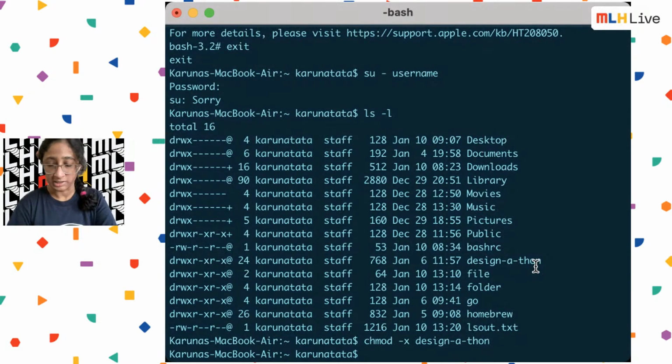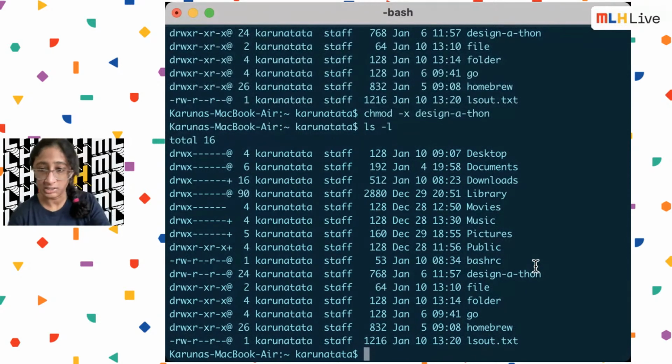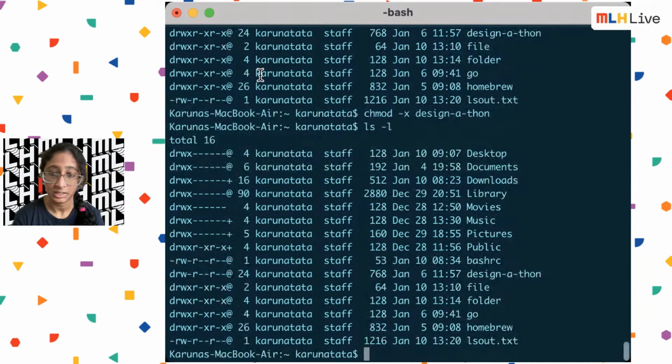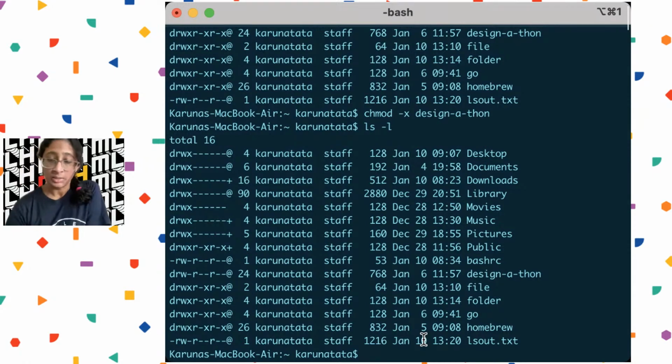Okay, it's executed. Now let's do ls -l again, and let's see the permissions of designathon. Now that x is gone. You see, this doesn't have an x, and designathon here had an x here. So this is how you can remove the execution permissions from some files or folders.